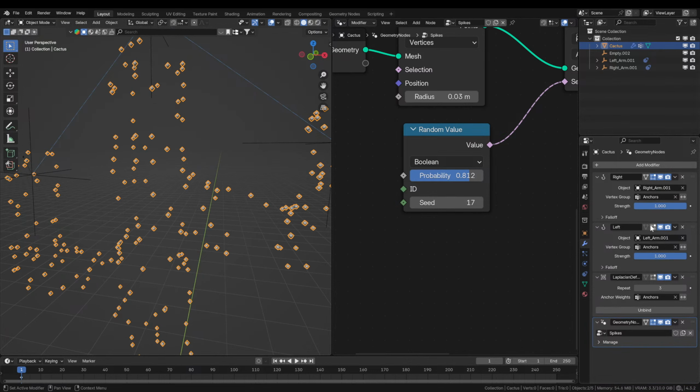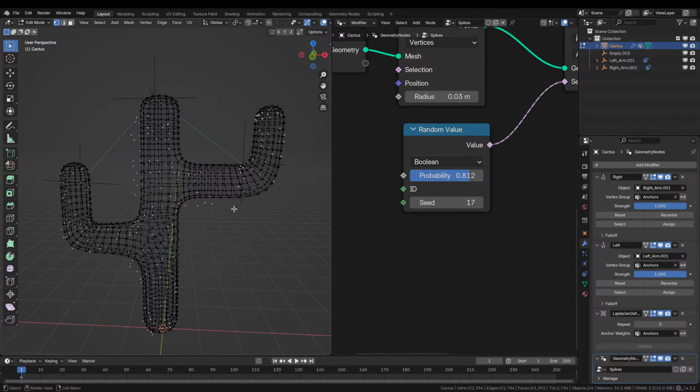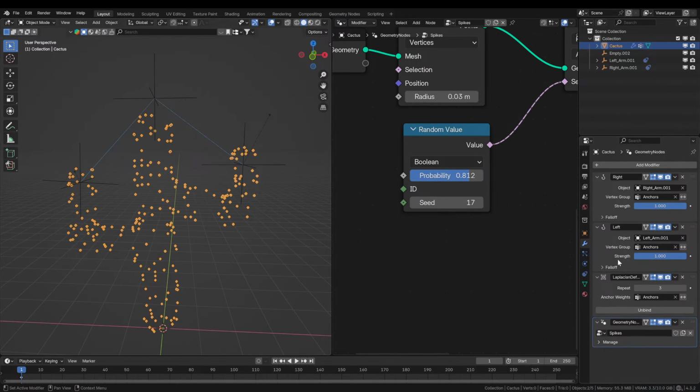Let me quickly enable this so you can see it when I go to edit mode. Oh, you can't. Okay, then it doesn't matter.